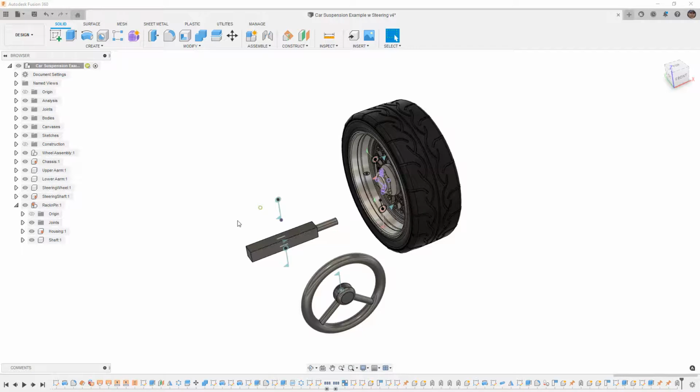Again, not really required, but that's the reason why I stick that point at the midpoint or the end of the object. Now let's create a system where we can turn the steering wheel and we can have the rack and pinion move. To do that, we're going to use what's called a motion link. We need to simply select the joints, and this is easy because they're all still visible.